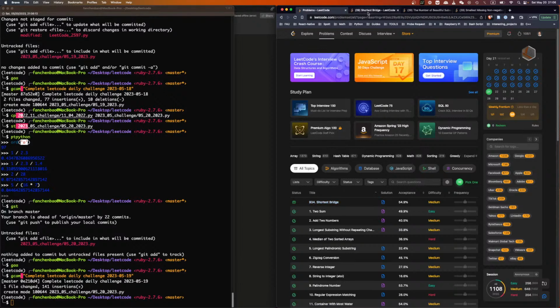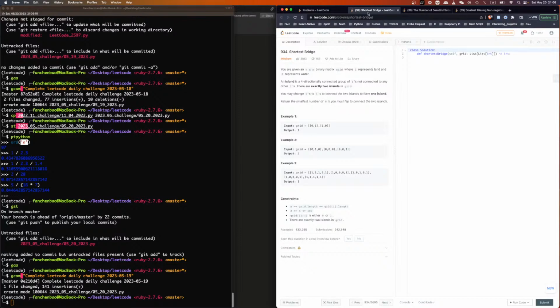Shortest bridge. You're given an n by n binary matrix where 1 represents land and 0 represents water. An island is a 4-directionally connected group of ones.